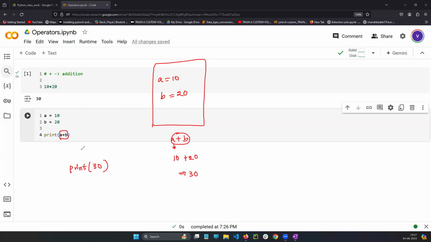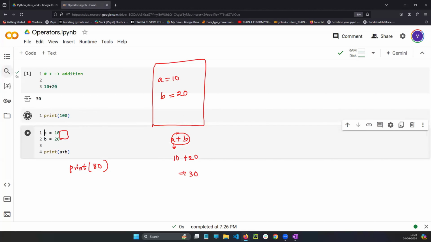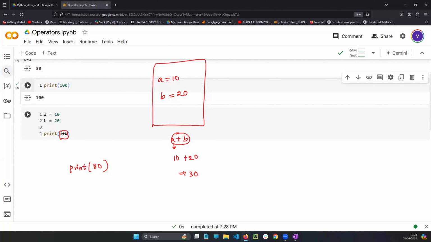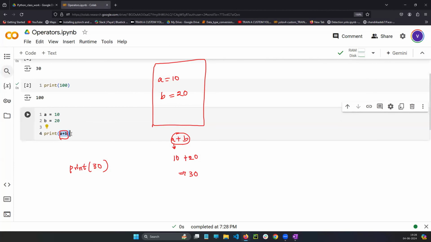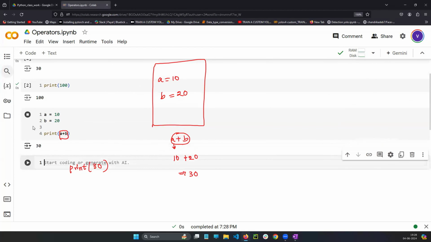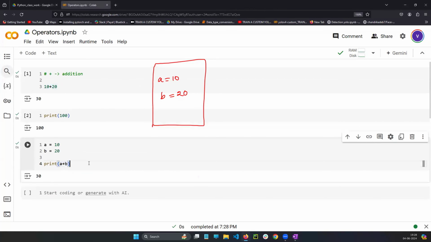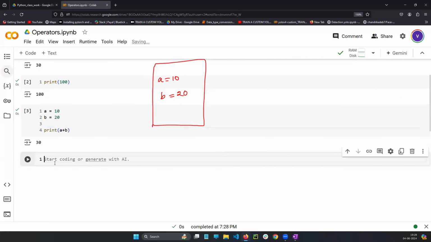I told you, inside the print, whatever you write, that will be the output. Suppose I write print 100; inside the print, whatever you write will be printed. Here also, same story. A plus B means you are getting 30, so print 30 means 30 will be printed outside. This is how the operation is done. Either you can do the operation directly, or keep values in variables and then do the operation. This is addition.